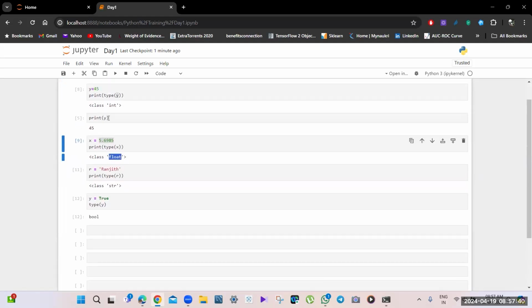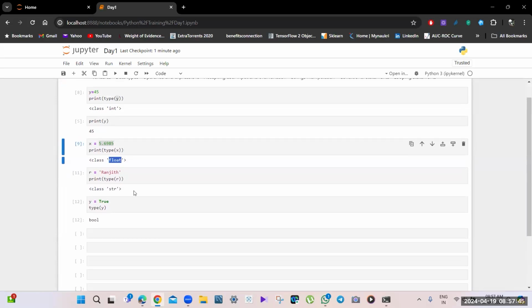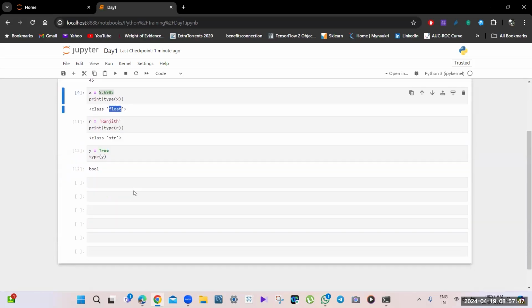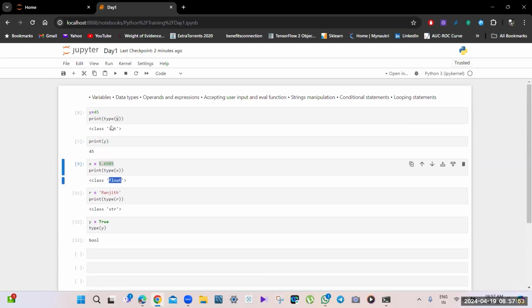Okay, that is one thing. So these are the different variables that help us to store different data. Now let's move on to data types. So what are the different data types? Data type is something which will help us to store various types of data together in one set.